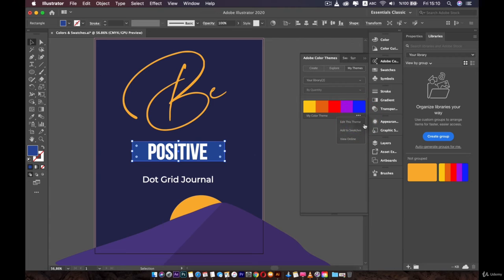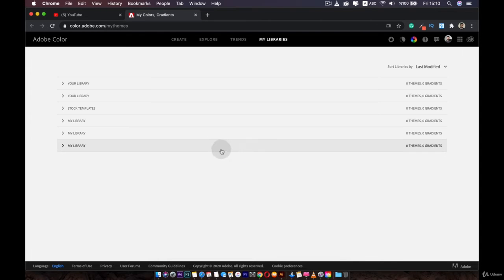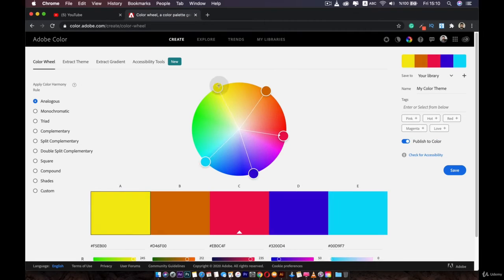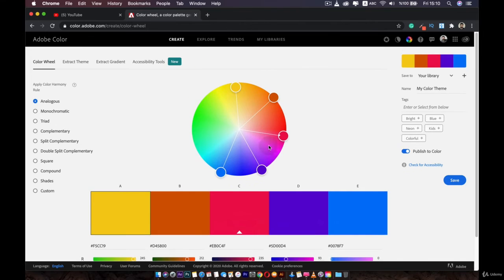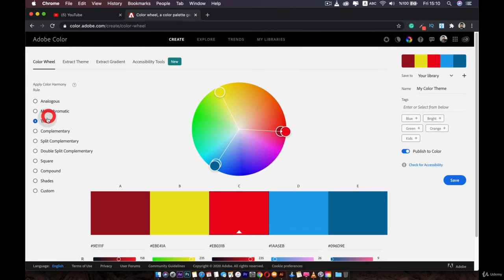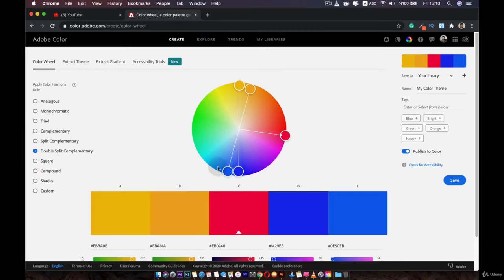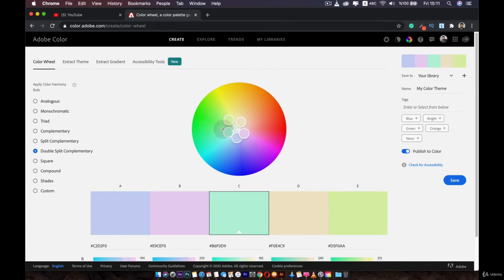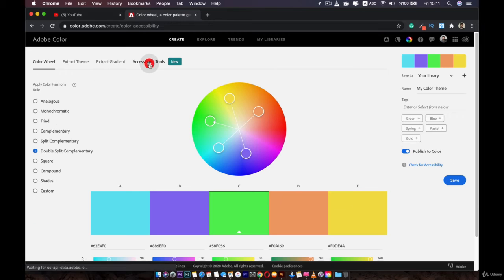If you click on these three dots and view online, now it will take you to the Adobe Color website. It is similar to the color theme, but it has more options actually. Now I'm in my library. If I go to the Create, I can create a color palette just like I could in the color theme inside Illustrator. By the way, this option is only available for those who have Adobe Creative Cloud and also an Adobe account. So like this, you can create your own palettes just like inside Adobe Illustrator.